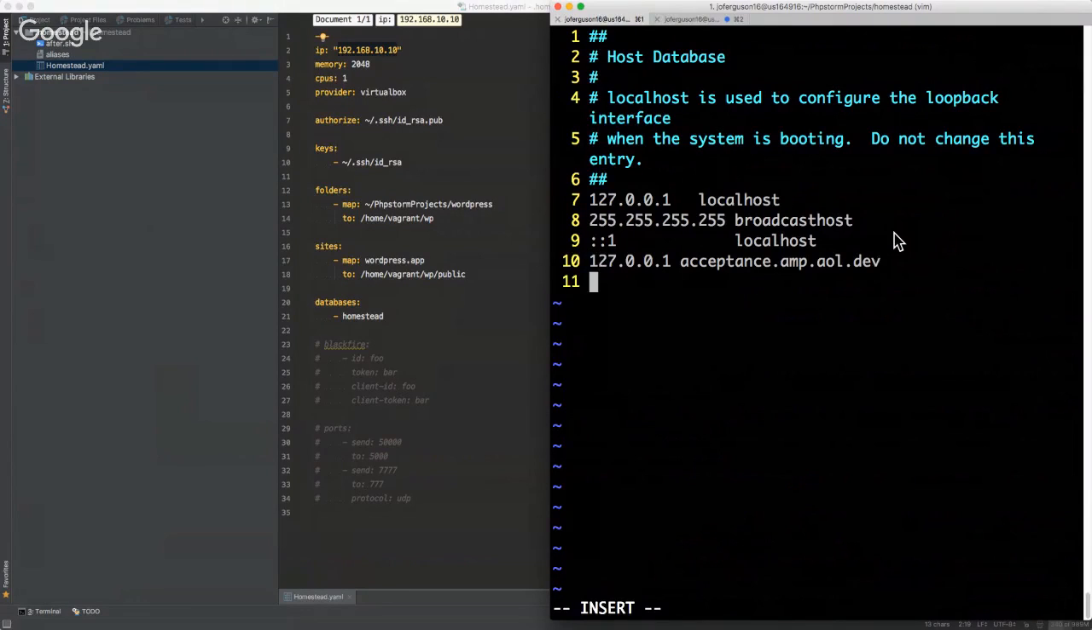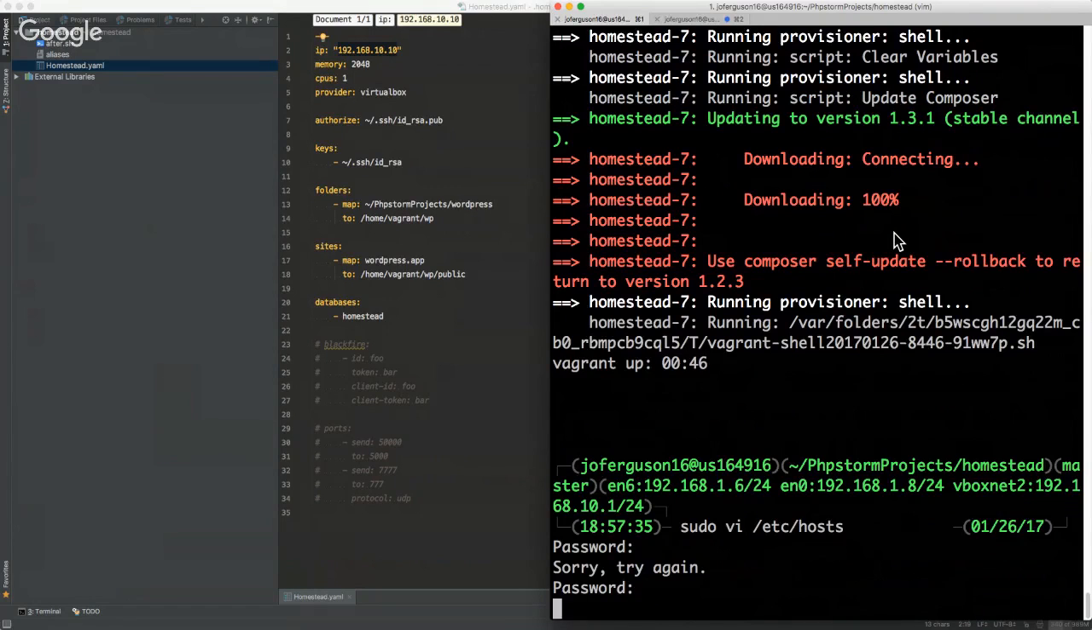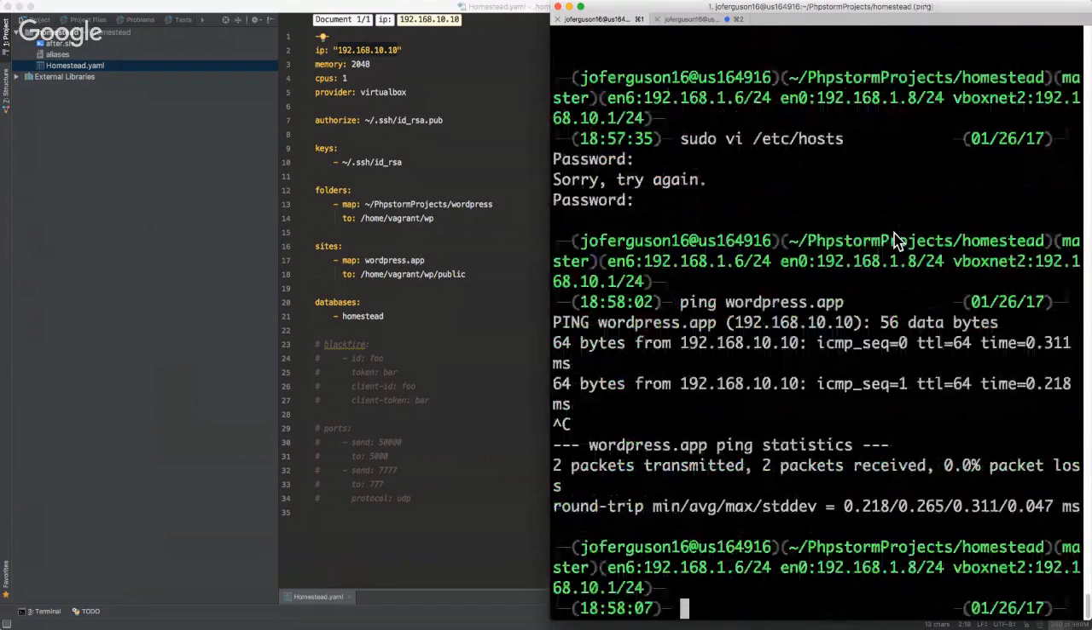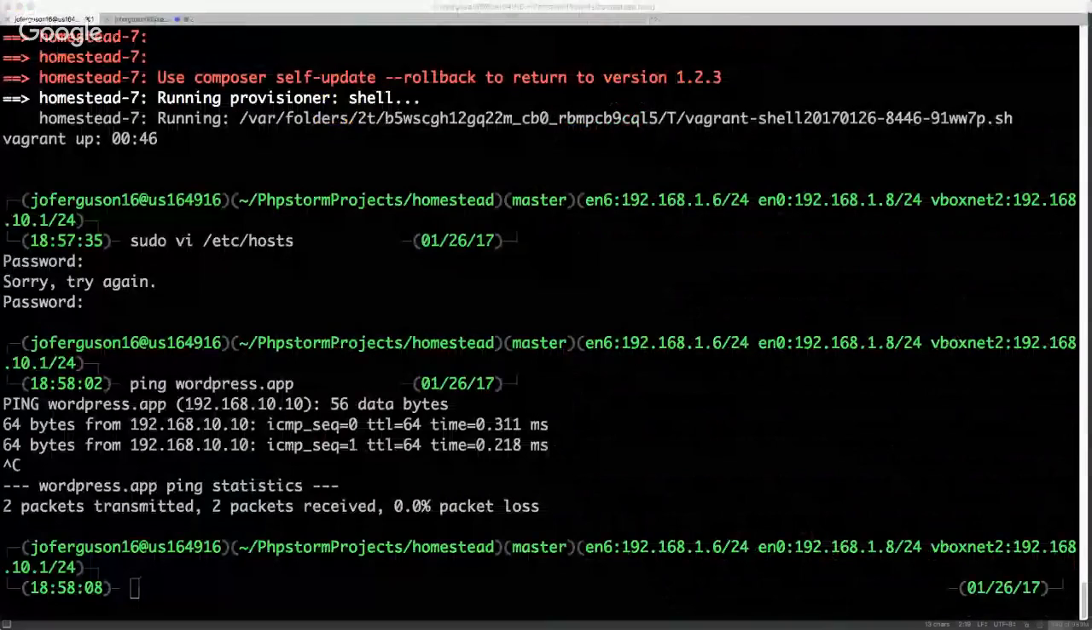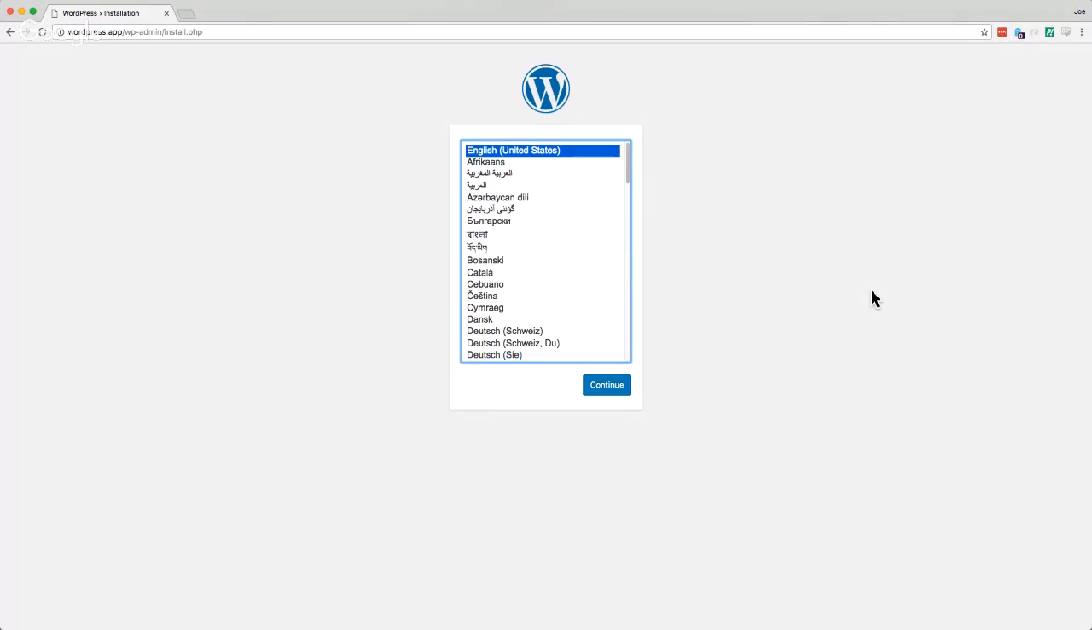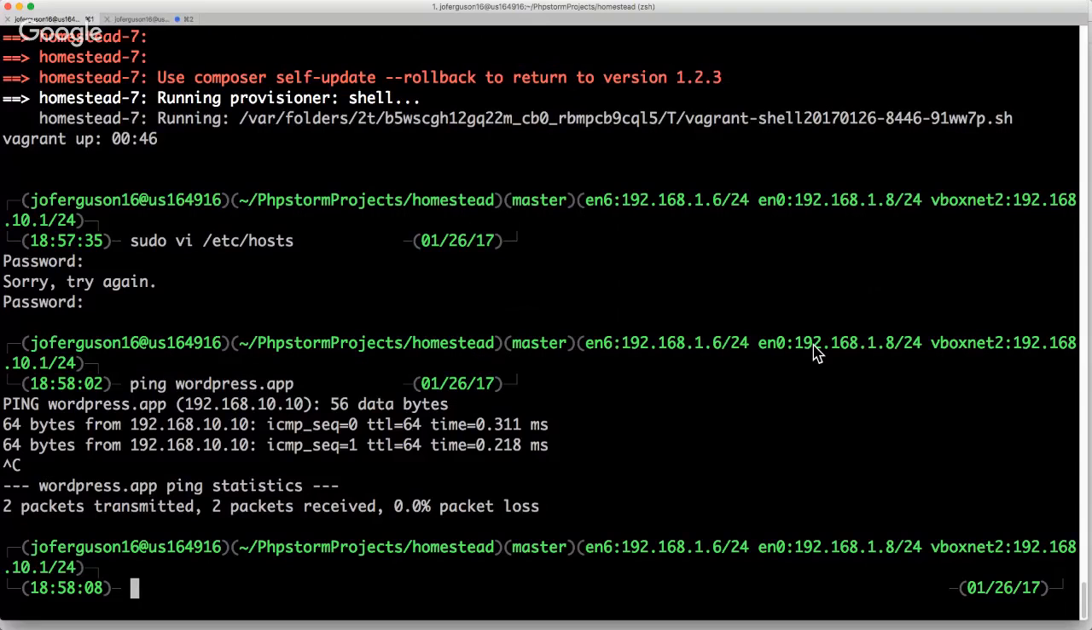All right, so we're going to paste our IP there, and we're going to map that to WordPress.app. We'll save that. We'll ping WordPress app just to make sure it works. It does. We'll go back to a browser. Let's see if WordPress.app is working. Hey, there it is. So our VM finished booting.